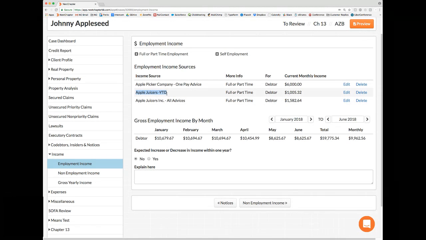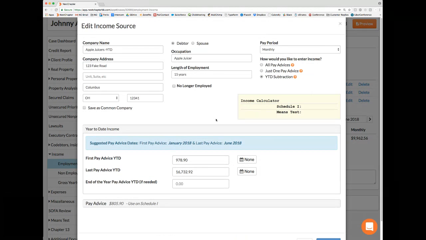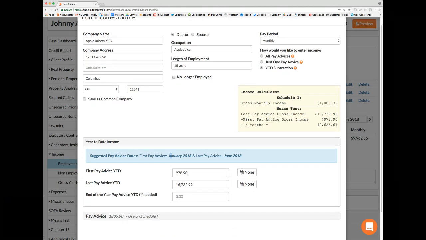The next option on here is a year-to-date option. This option is really great in two scenarios. So let's say first your debtor is paid kind of all over the place. We would just need the first pay advice from the last 6 months and the last pay advice from the last 6 months. We give you suggested dates up here.